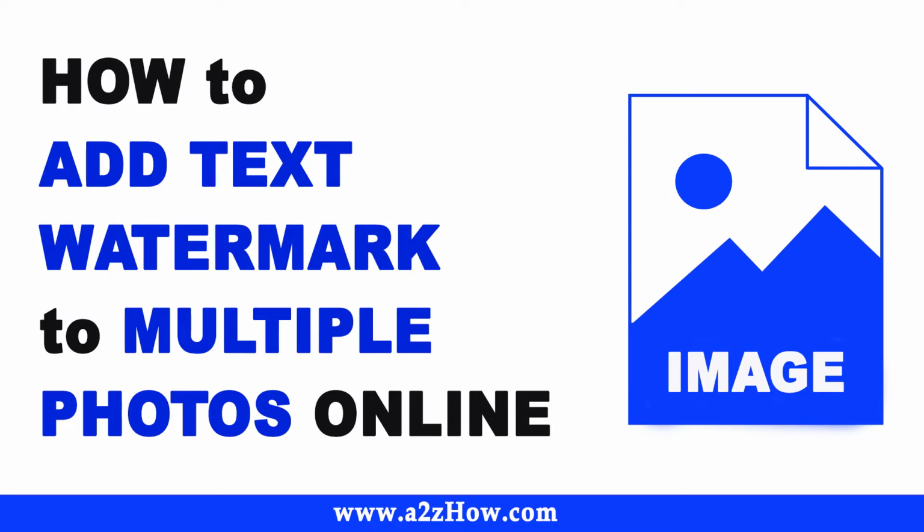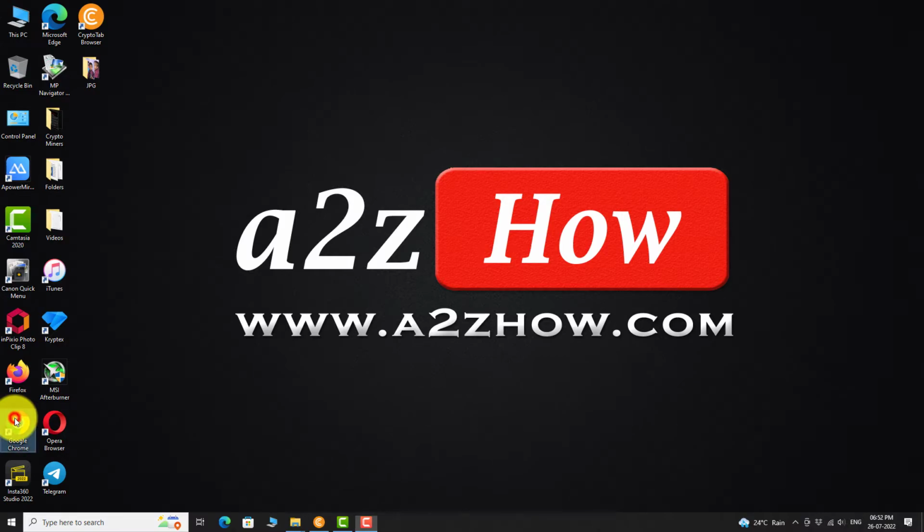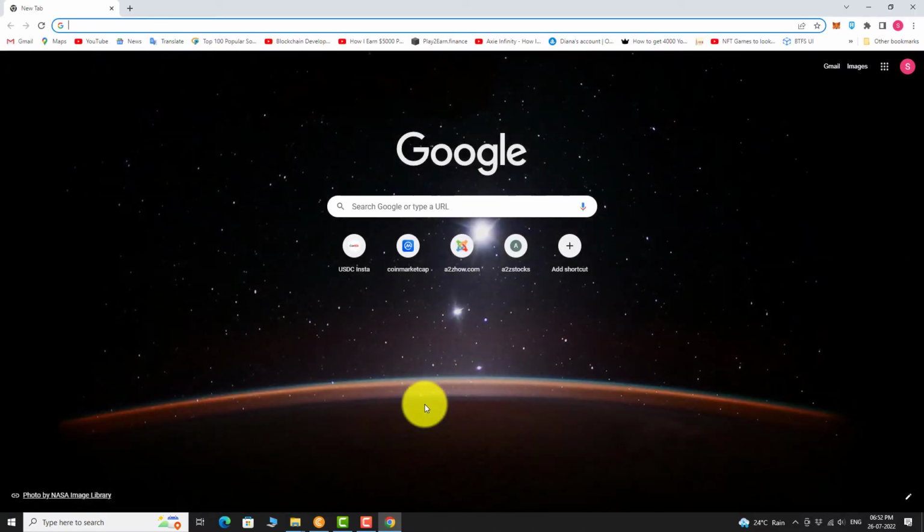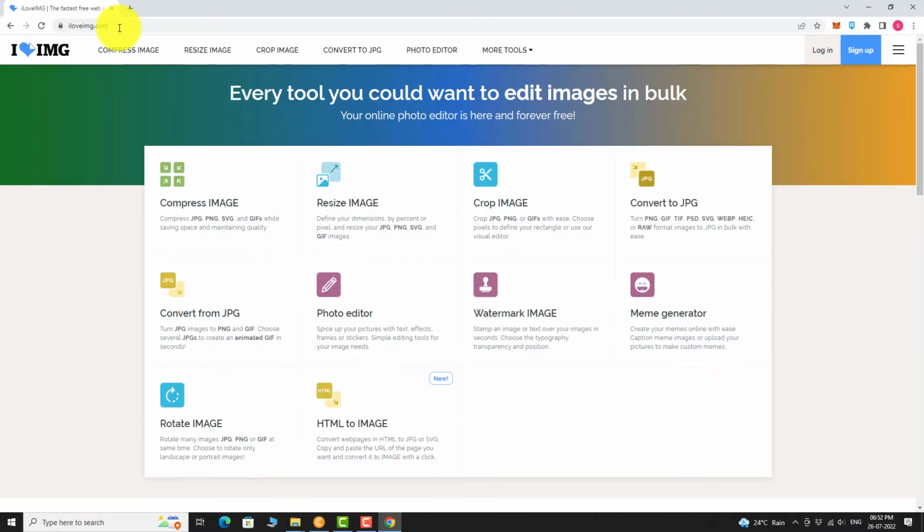How to add text watermark to multiple photos online. Open your favorite browser. Go to iloveimage.com. Click on watermark image icon.